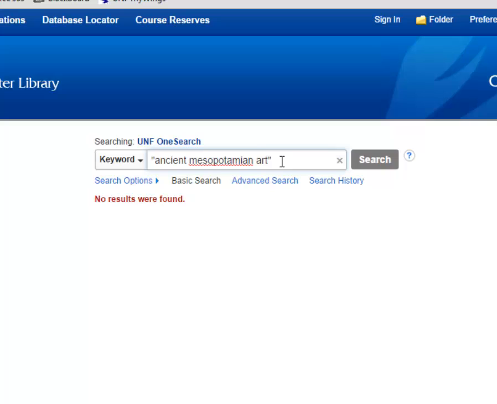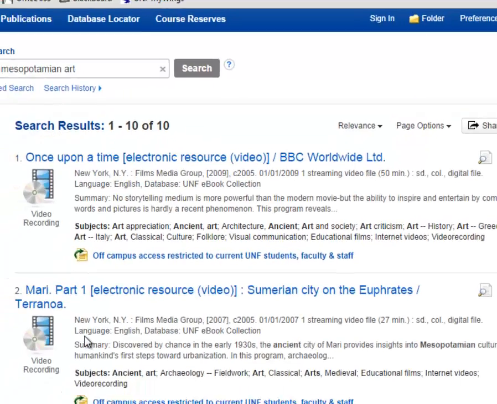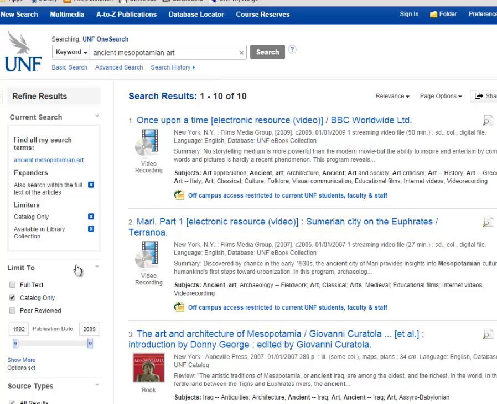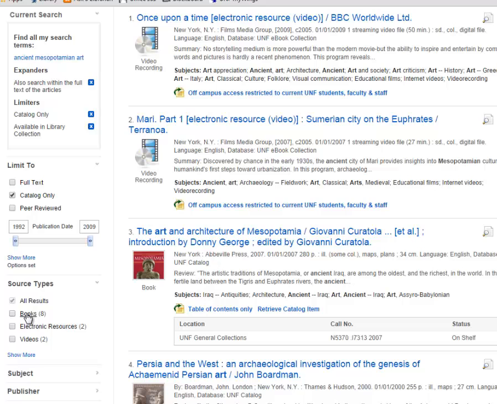Yeah, so take the quotation marks away. And that fixes it. If you just do a regular plain old search, just the words without the quotation marks, then you'll find some books. So if I take those away, I think it's just going to redo the search, but let's see. Ancient Mesopotamian art. Okay, it still has catalog only on, and it has all results, but it looks like catalog only took over.